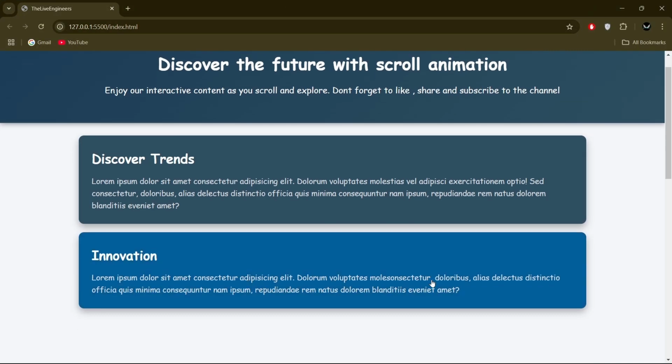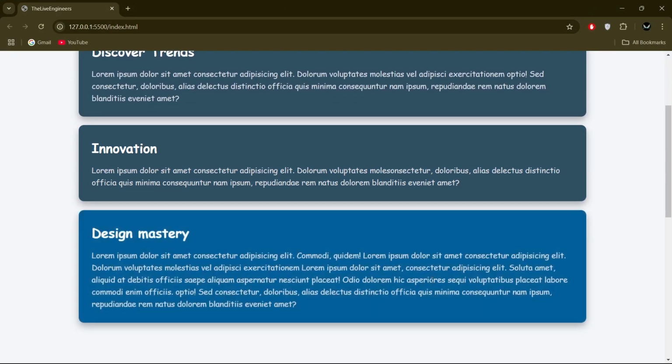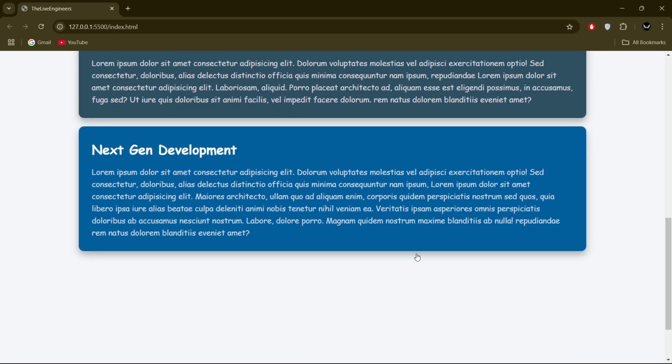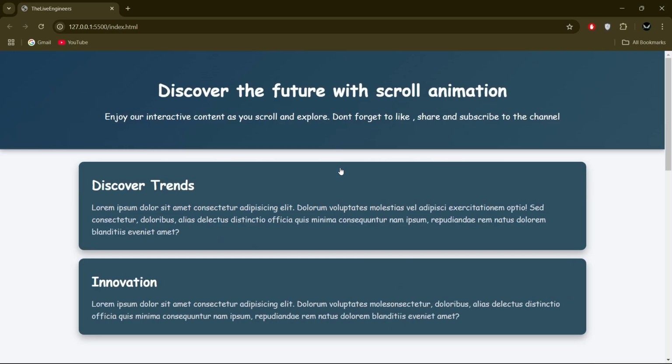In today's video, we will create a beautiful and interactive scroll animation effect using HTML, CSS and JavaScript like this. Our boxes will fade in and slide up as you scroll down. It will add a modern touch to our website project.